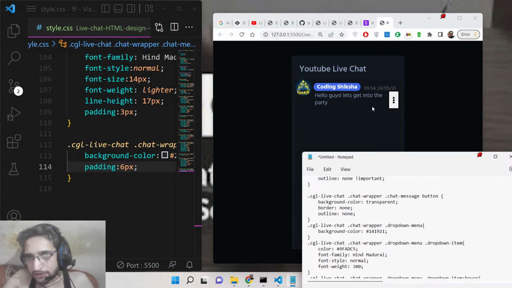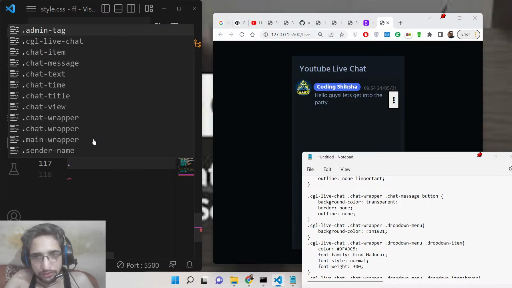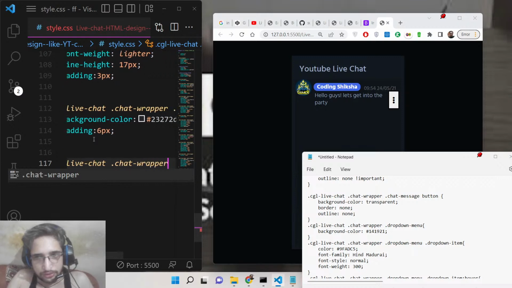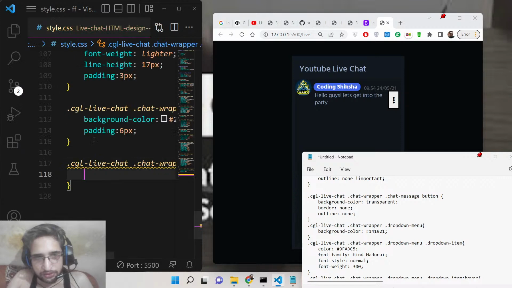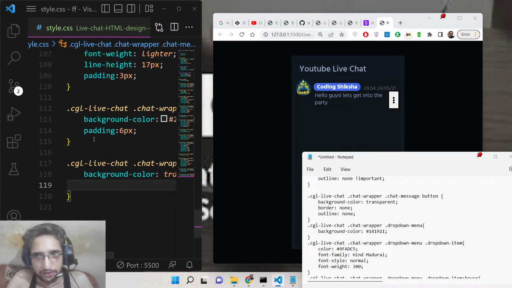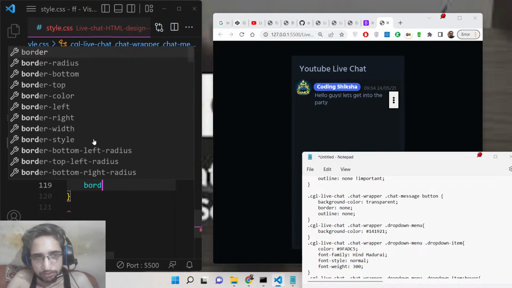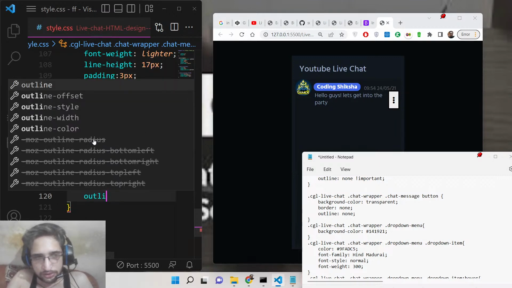So now we will style this icon, guys, that you see right here. So for styling this icon, we will simply say CGL live chat, chat wrapper, and inside chat message section we have this button. First of all, we need to change this background color to transparent, so it will not have a background color. We need to remove the border to none. Outline we also need to remove it.